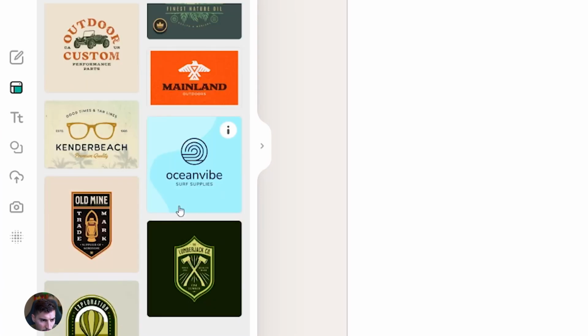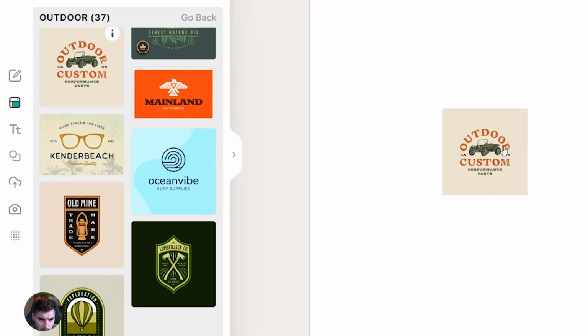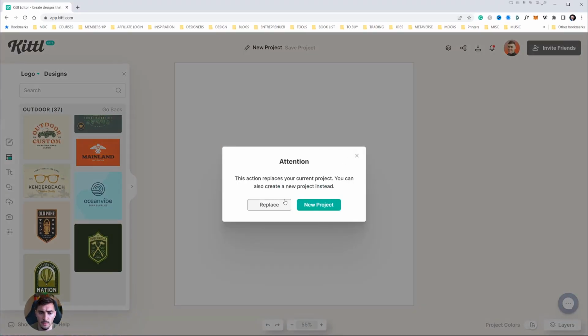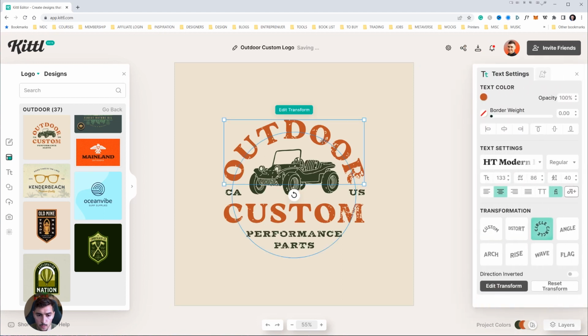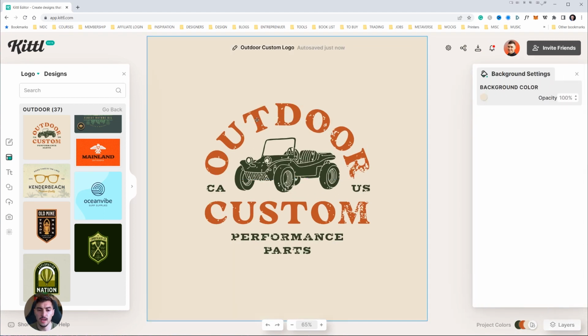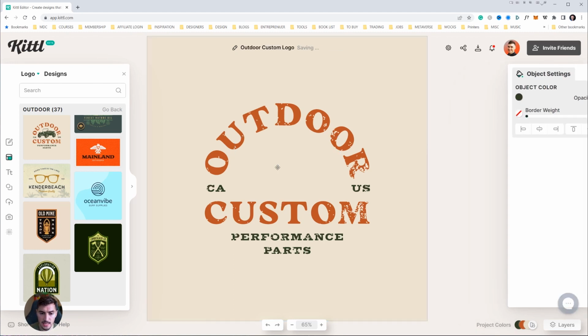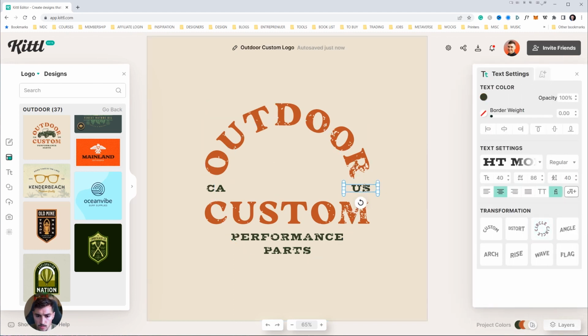Because we're making a t-shirt, I want to make it really cool. I like this one, so I'm going to drag and drop this. I'm going to click replace, and it's going to drop that design into my layout. Beautiful. The cool thing with Kiddle is that you can customize any of the text, any of the colors, and any of the imagery, right? So I'm going to delete that car. I'm going to change this. I'm going to type in AU because I'm in Sydney, and I'll just type in SYD, and I'll do OS as well for the side.